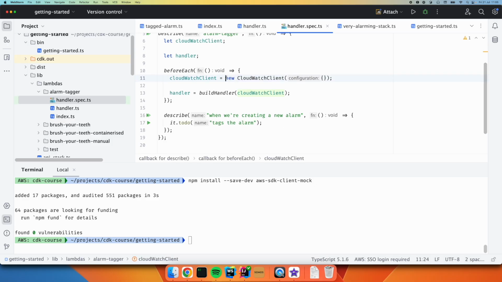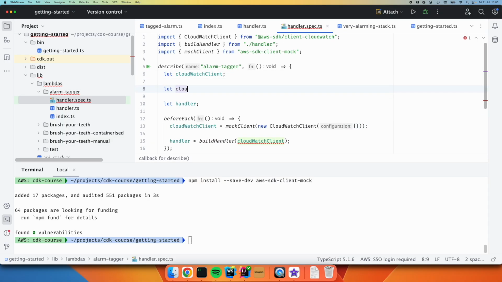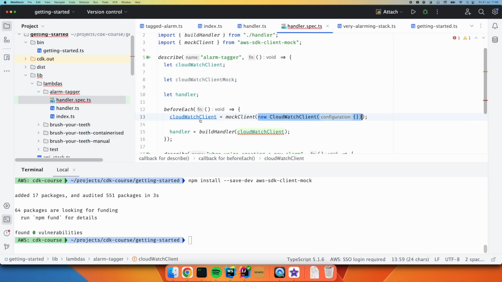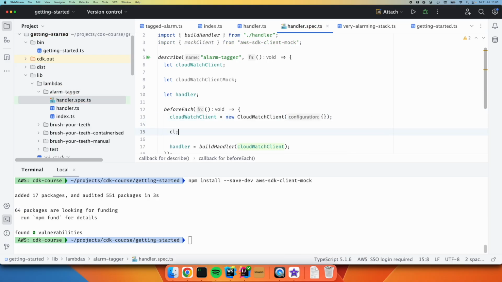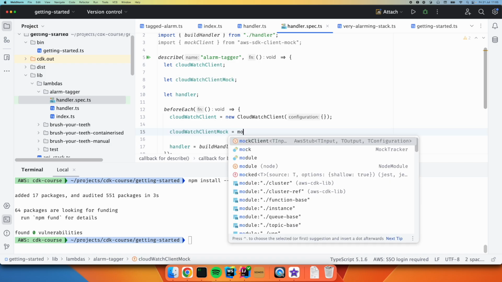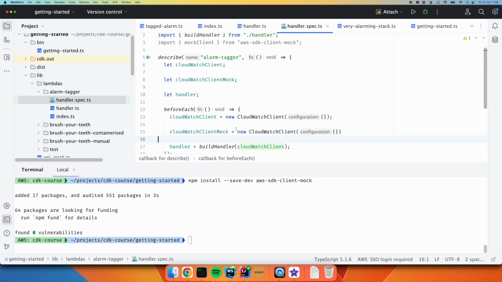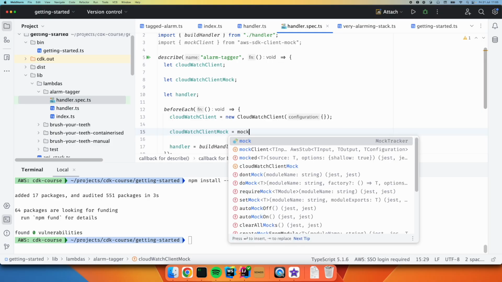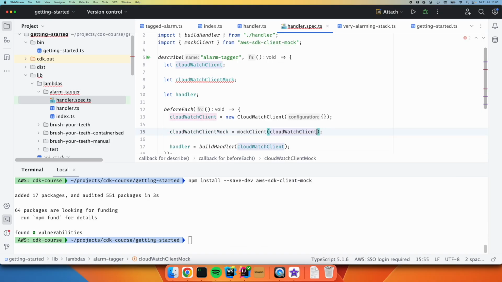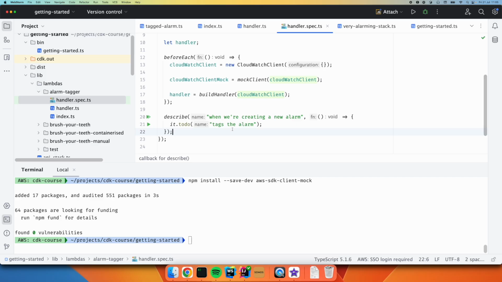And then we're going to wrap our call to the new CloudWatch client with mockClient, like so. And the type's going to get a bit confused there because it's a stub, so actually let's separate that out. And let's say we're going to have the CloudWatch client mock as well, and we'll do it in two parts. We'll have the raw client, and then we'll have the mock here. Great. Right, I think we're all ready to go.